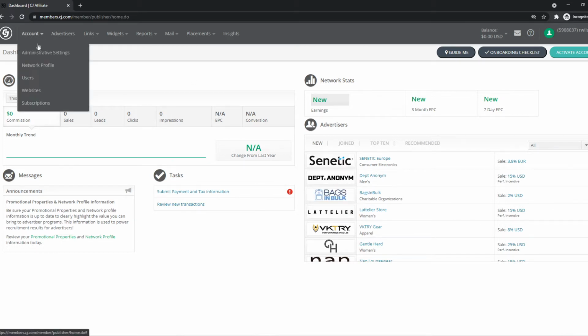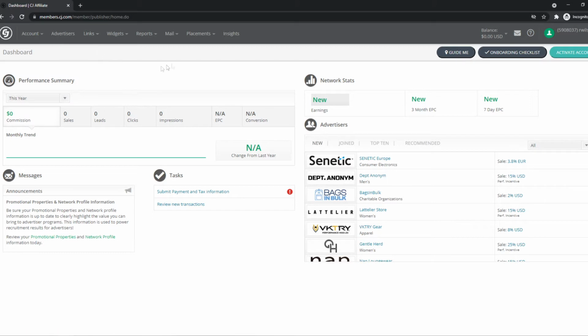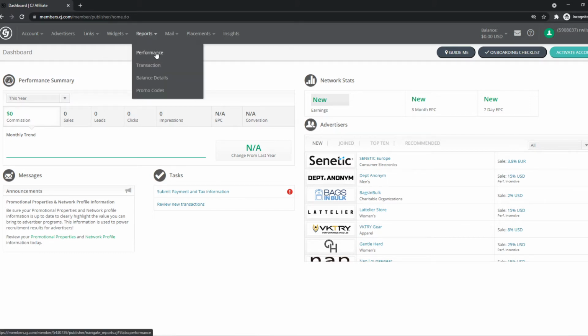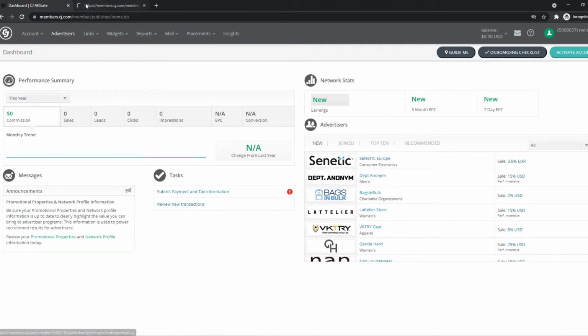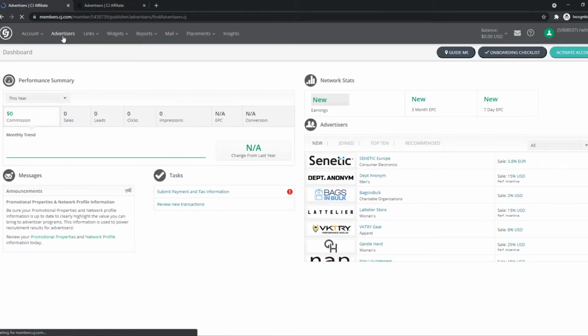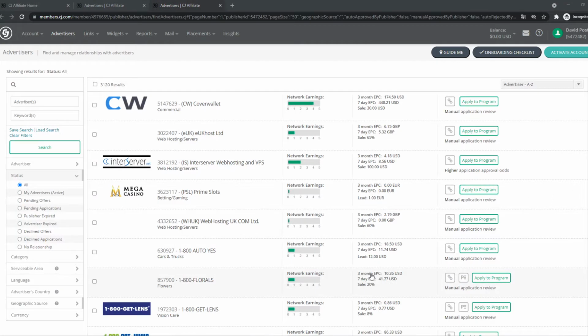So here we have the account. We can find subscriptions, administrative settings, but let's just go to some reports. We can find some performance reports here. We can basically do anything here, but let's go to advertisers. So I'm going to show you where you can find products from advertisers on CG Affiliate. So there we go. Here are all the advertisers and products that we can find.